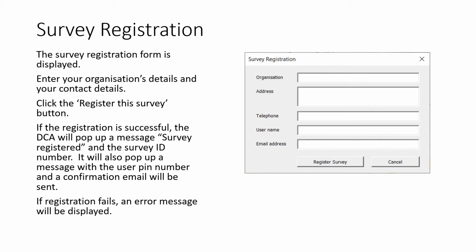Enter your organization's details and your contact details. If the survey registration is successful, the server will reply with the other data needed by the DCA, including an authorization token. If unsuccessful, an error message will be displayed. If successful, the server will also send you an email with the registration summary and a user PIN number which you will need to keep a record of. The DCA will require this PIN number when you come to submit the data to the rwm.global WasteWise Cities data server. Click the Register Survey button to attempt registration.